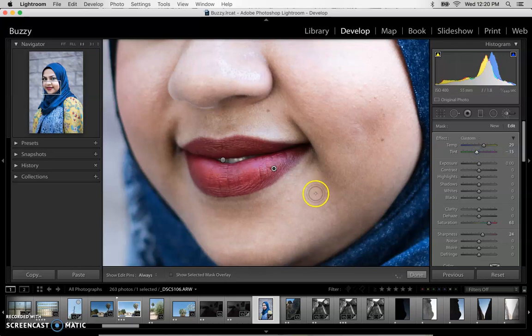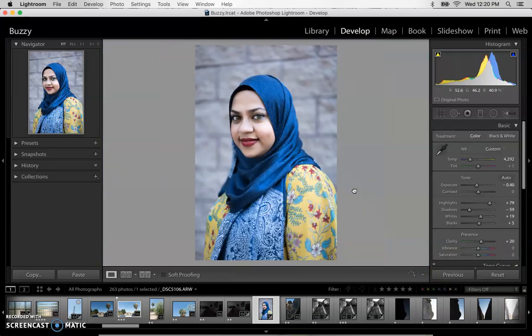Okay, that looks pretty good to me. So I'm going to hit done. All right, so now with Miriam, let's go before and after. This is after. This is before.